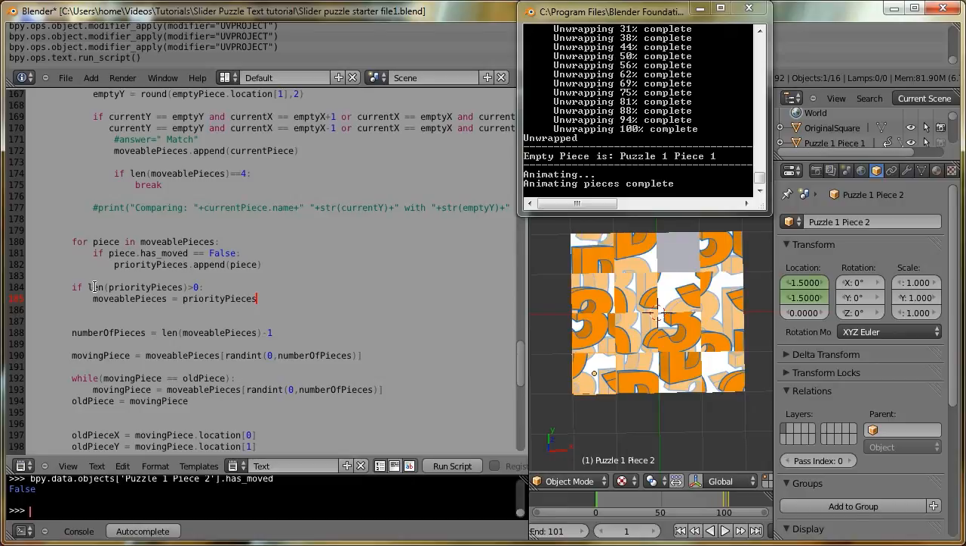So this is saying if there is even one piece that hasn't been moved yet, then remove all the pieces from our movable pieces list and replace them with our priority pieces. If, however, there aren't any priority pieces, because maybe they've all been moved before, then don't adjust this list, and we're just going to use the movable pieces we collected earlier on.